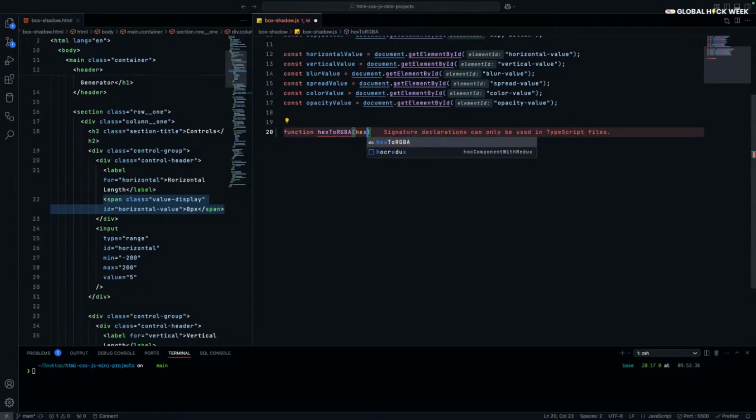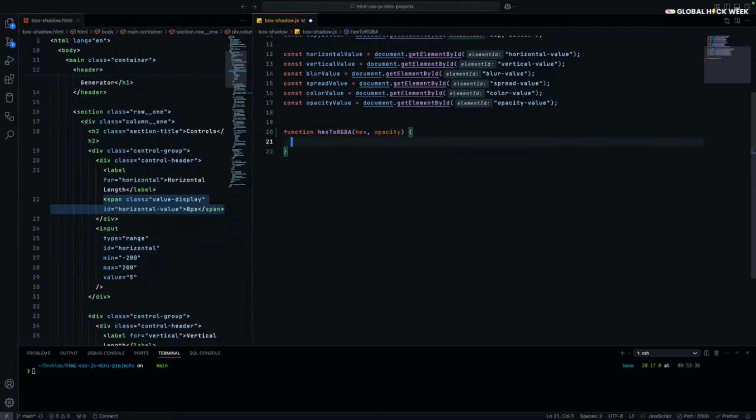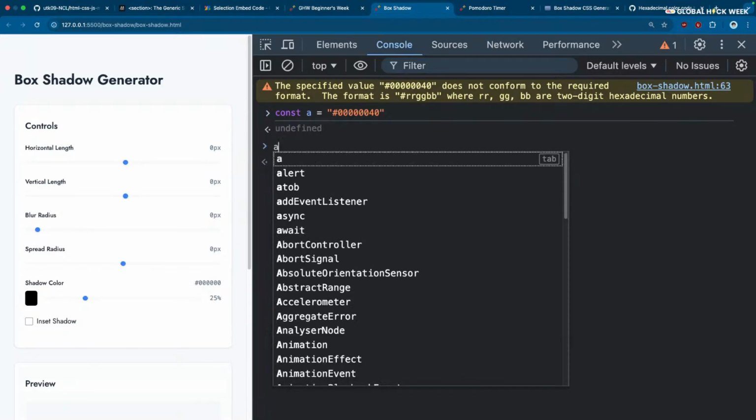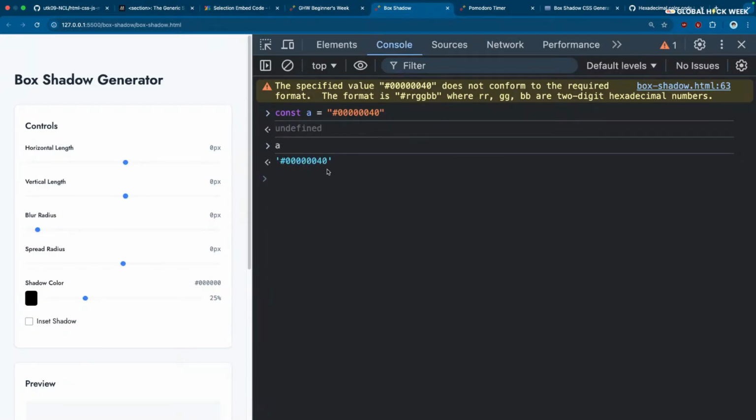It will take in two parameters. One is hex, the second one is opacity. Okay. And what is hex to RGBA? So we all actually have this kind of string in our code. So let's say I assign it to const a equals this string. So if I print a, that is this particular string.